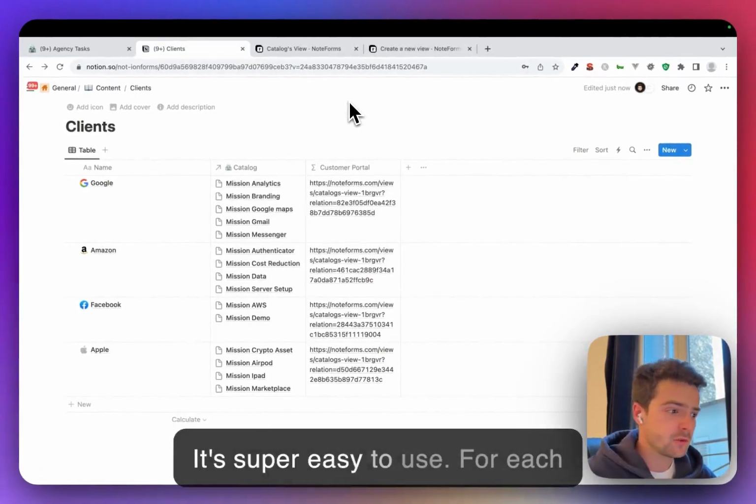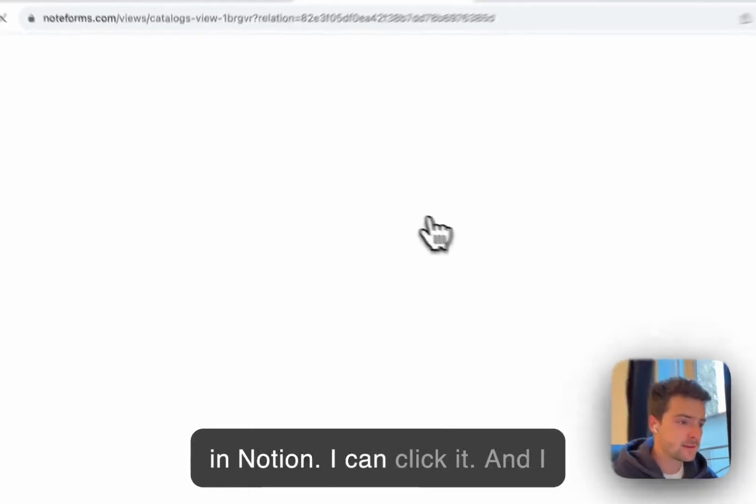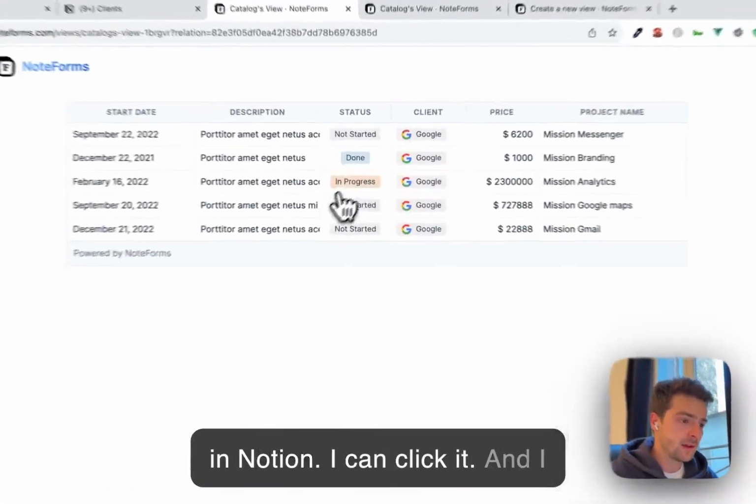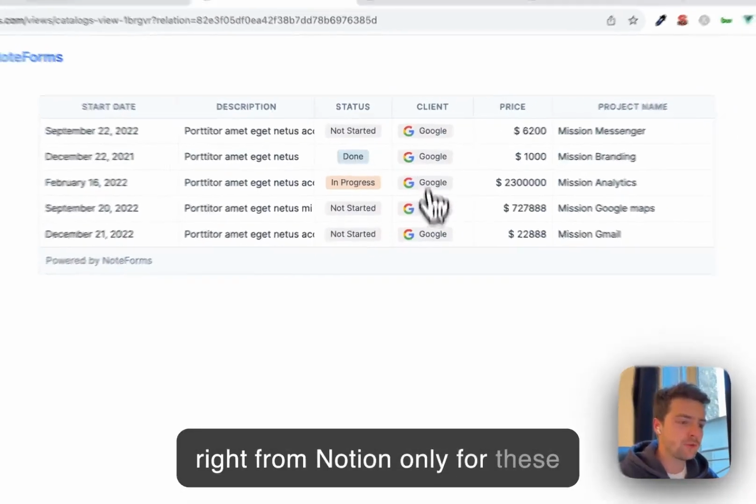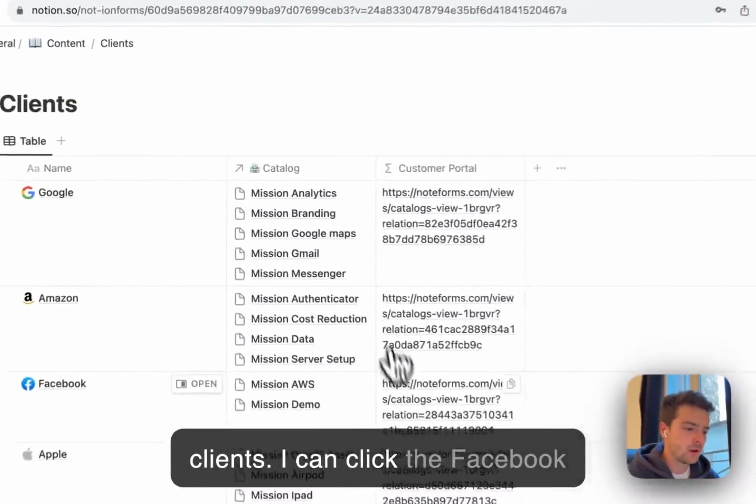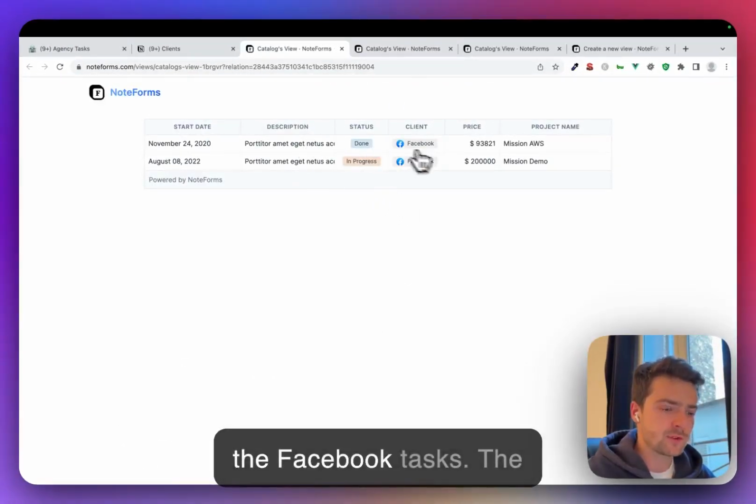It's super easy to use. For each client, I have a unique link right in Notion. I can click it, and I get a page listing all of the data right from Notion only for this client. I can click the Facebook link, for instance, and I get all of the Facebook tasks.